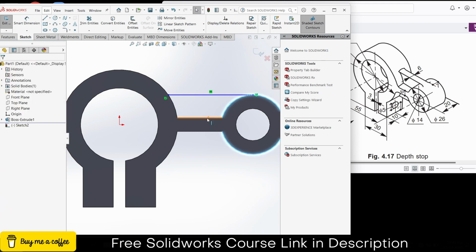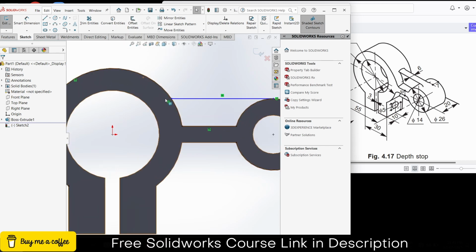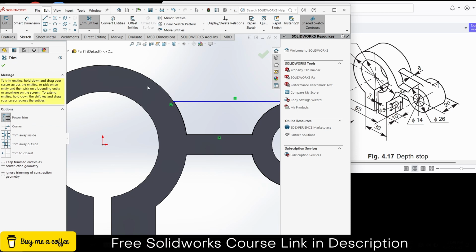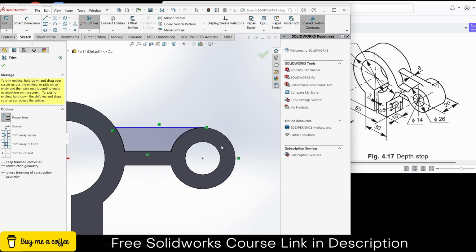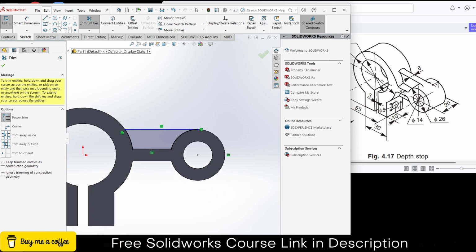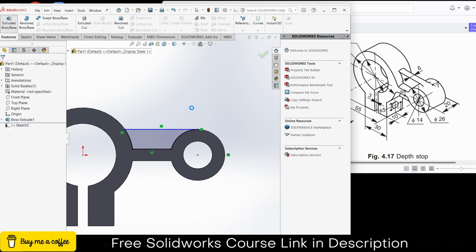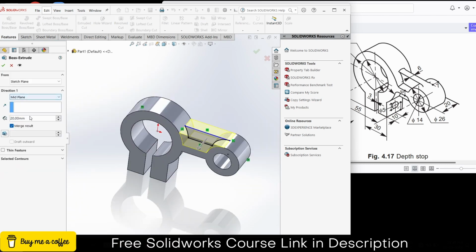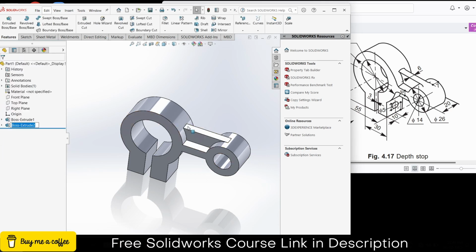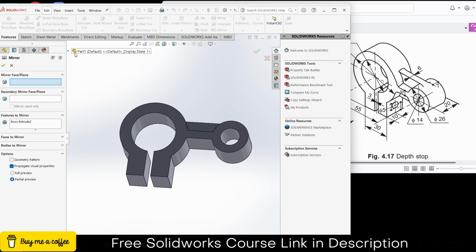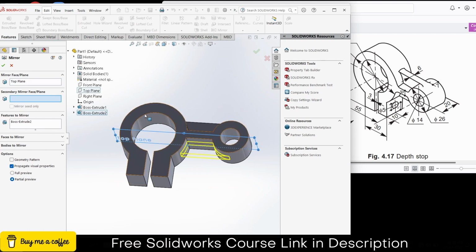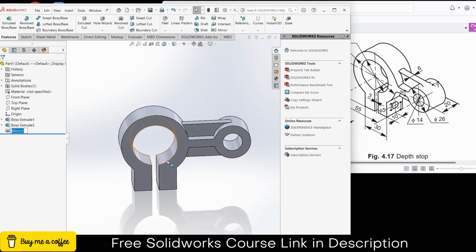Escape. By pressing Ctrl select these lines. Click on convert entities. Click on trim entities. Trim this line as well. Go to features, extrude. How much? 6 mm. Click OK. Now I want the downward side as well. So instead of making a sketch from scratch, I will use mirror. You can also do this part in sketch mode if you want, but it's up to you.